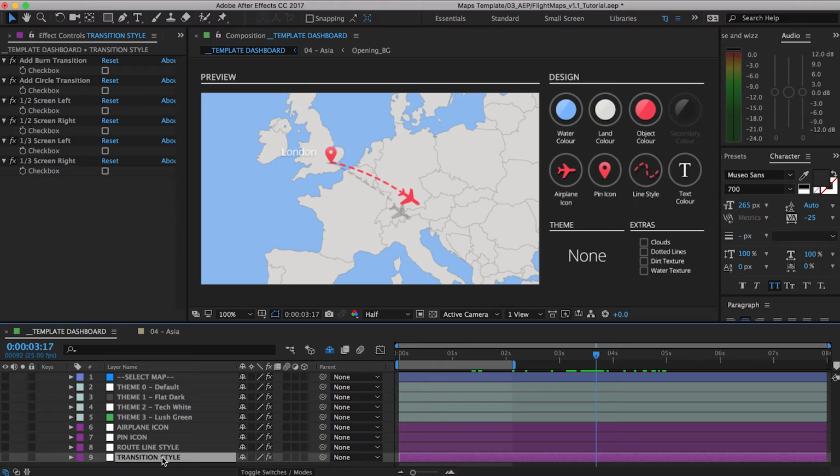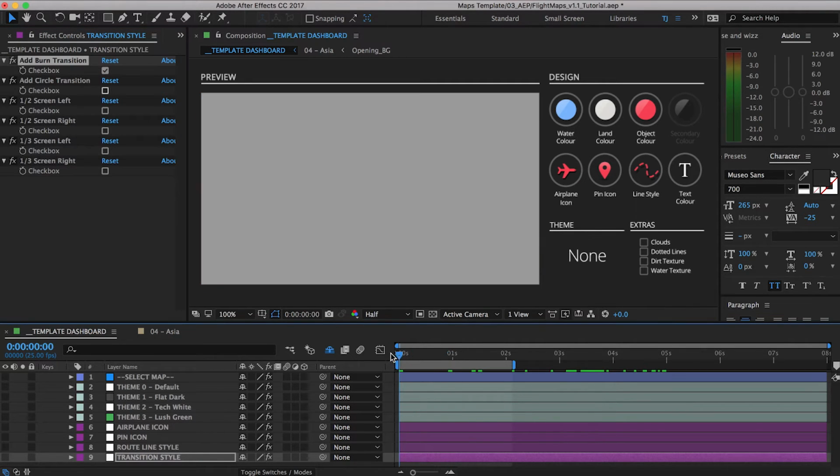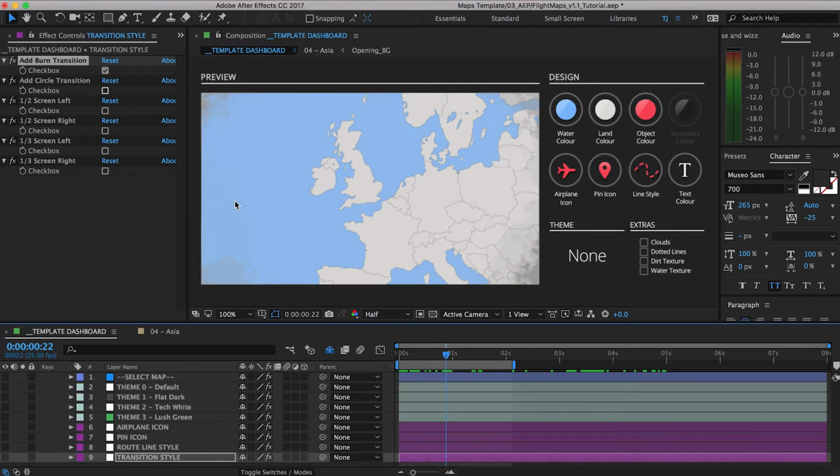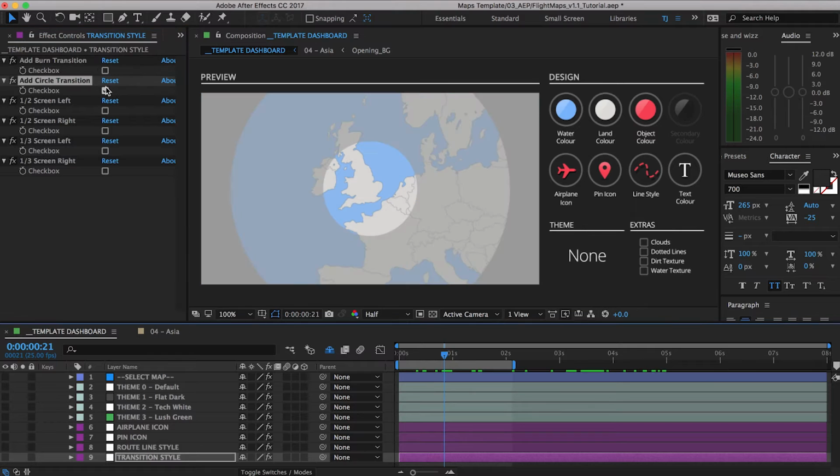And finally, we have transitions, which is a really interesting one. There are two aspects to this. One is the actual transition, so when the animation starts. Right now there is no transition, but we can add a burn effect, so it kind of burns in like this. And you can also add a circular transition.